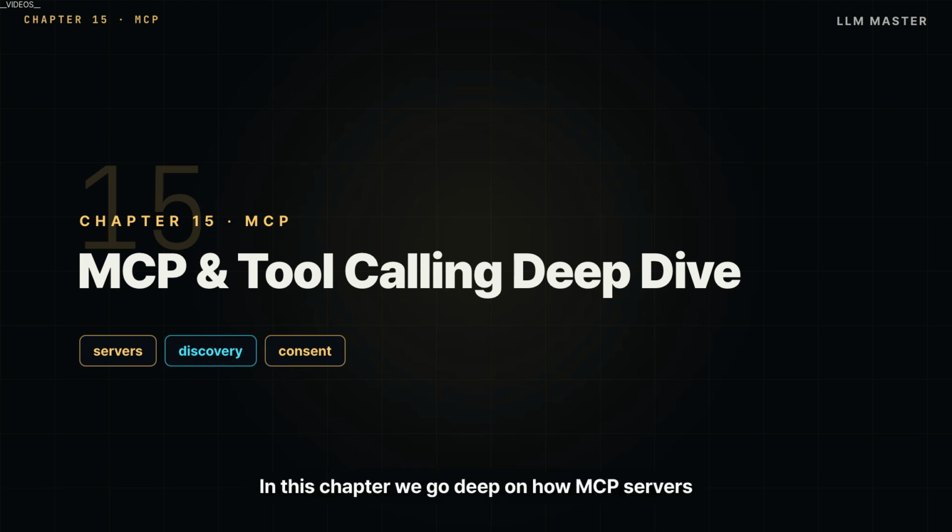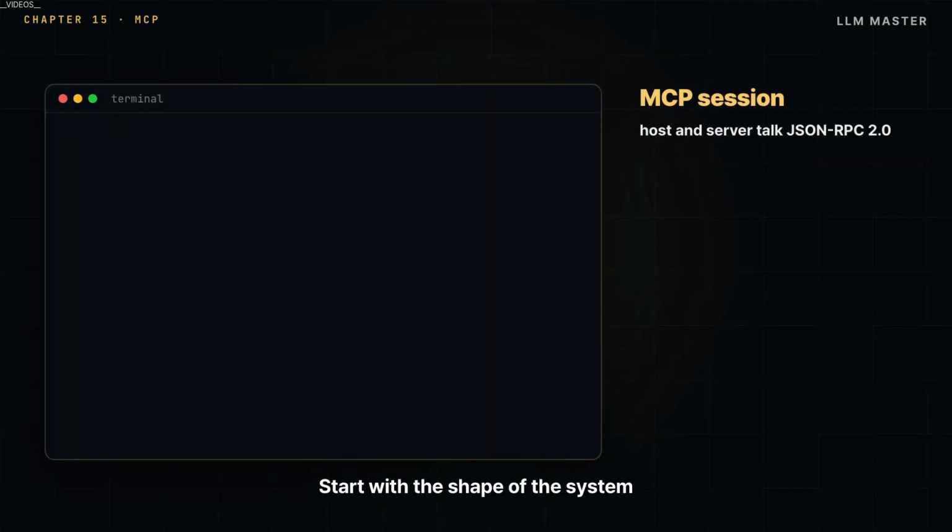In this chapter, we go deep on how MCP servers are actually built, how a client discovers what a server offers at runtime, and how you compose those tools safely, chaining them, guarding the ones with side effects, and getting user consent before anything irreversible happens.